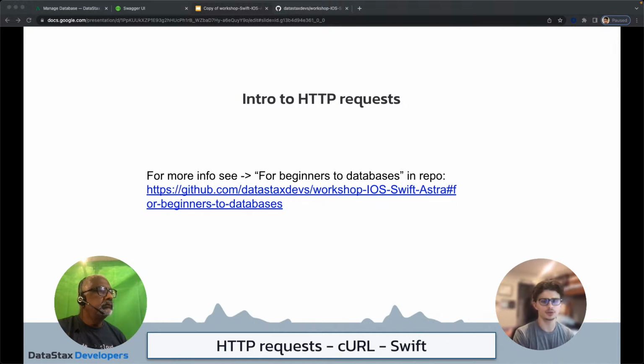So why are we using curl, right? We're trying to connect to the database in Swift. Well, it turns out that we connect to the database in Swift by performing HTTP requests. And performing HTTP requests in Swift is very similar to performing HTTP requests using curl, which is why we're going to go over that. So understanding how to use curl to perform HTTP requests will be very important to be able to understand how to connect to the database in Swift.